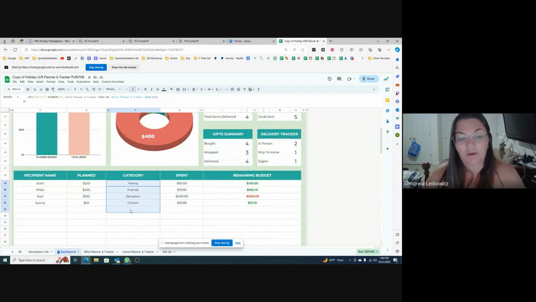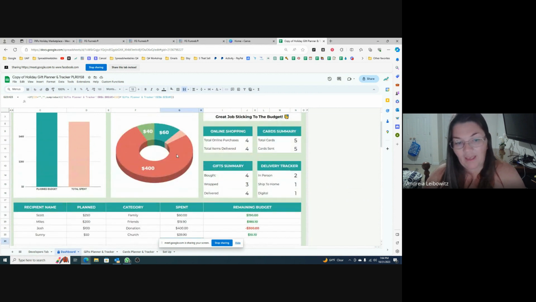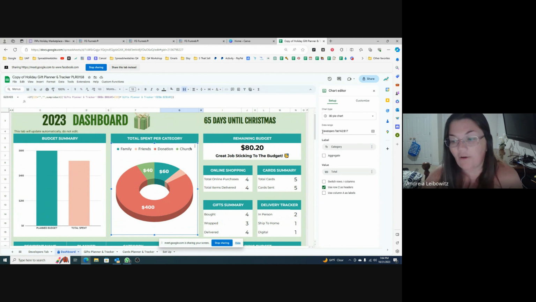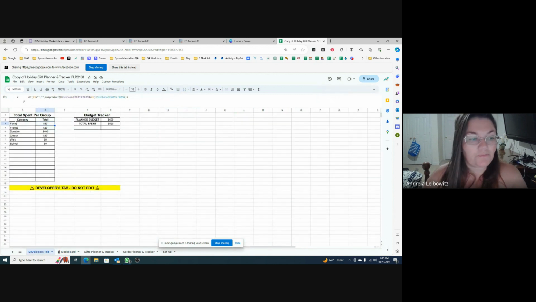Okay, so this is sorting by category. So if there's another category in here, it's going to be pulling all the total from here. And this is actually what's feeding this chart right here. Let me go check real quick. Yeah, so this is how you can find where the chart is pulling information from. And this one is Developers tab A2 to B17. So if you go here, it's A2 to B17. You can see the range right here, and that's where it's pulling from.